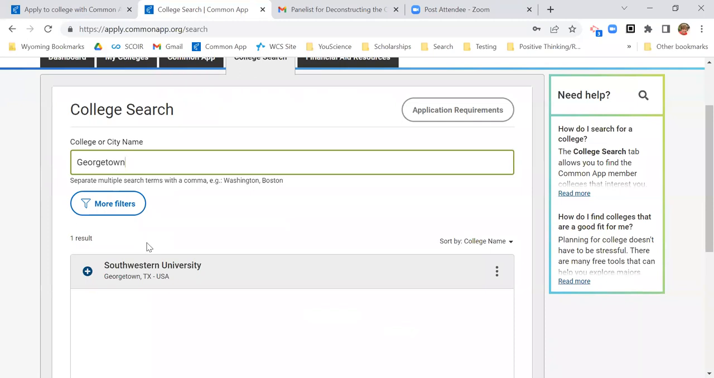So if you are typing in the name of one of your schools, and it is not here, then that means for that school, you will go to their website, you will create an account, and you will complete the application on their website.